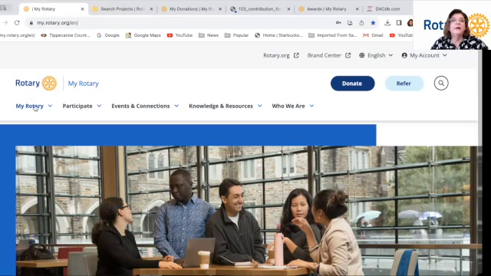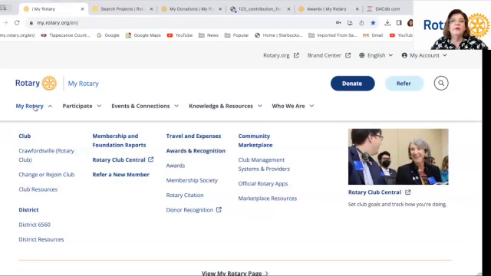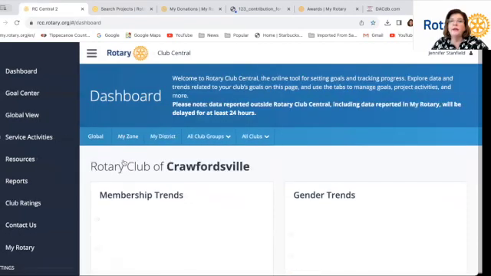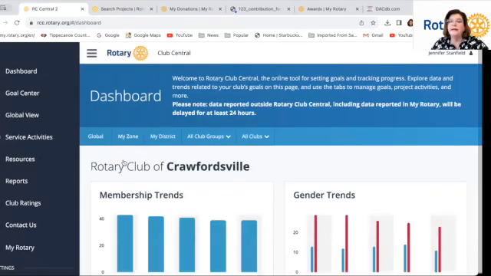I'm going to look over here and click on My Rotary. On My Rotary, I want to come down to this section right here called Rotary Club Central and click on that. Now this will pop up more information than what you will need because with my access as district governor, I can see every club. So today we're going to just take a look at the Rotary Club of Crawfordsville, which is my home club, so that you can see what it looks like.